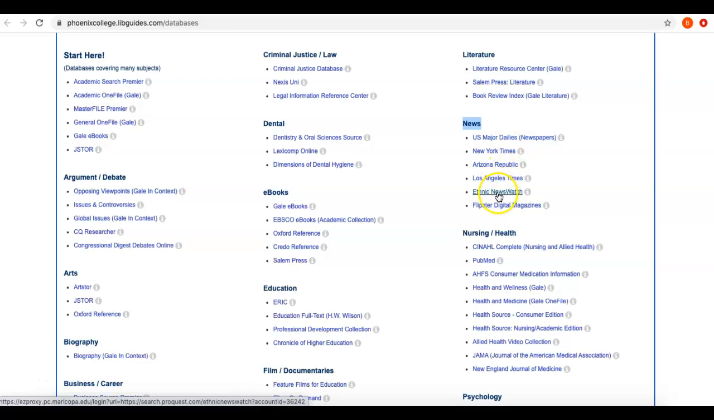We also have a newspaper database called Ethnic News Watch that's all about foreign newspapers. So if you want to see some newspapers from Italy or some newspapers from Lebanon or some newspapers from Russia and look there for fashion related articles, that is a great one to take a look at.